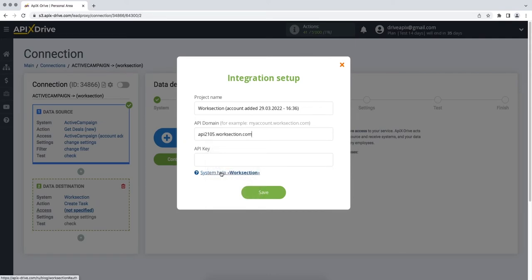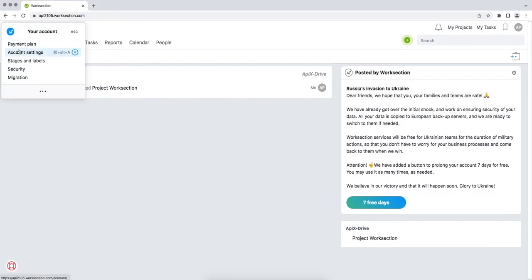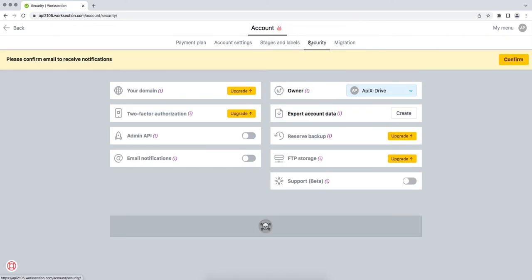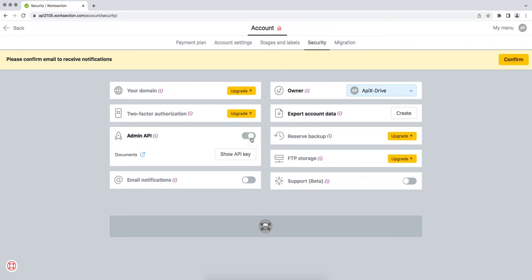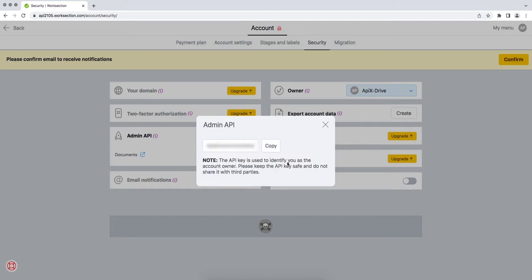You also need to specify an API key. To do this, go to Worksection. Next, go to Account Settings. Next to the Security section, activate Admin API and click Show API Key. Enter your password. Copy the API key and paste it into the appropriate field in the ApiX-Drive service.